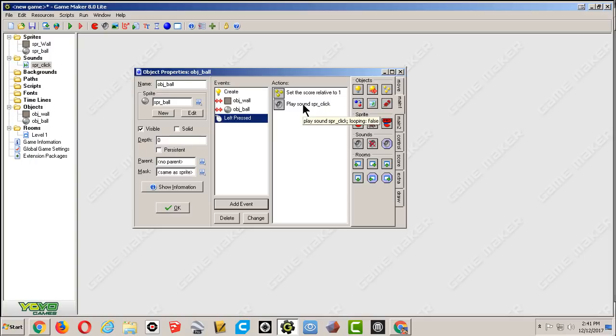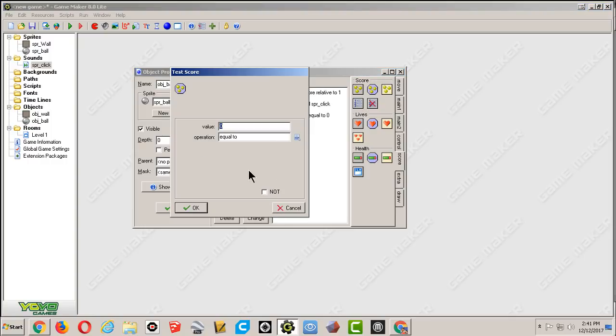Now, the goal is to move to the next room at a certain score. So what we can do is we must put in a gate to check to see if the threshold has been reached. In this case, we're going to say 2. If the score gets to 2, then we want to move on to the next level. So we'll go to our score tab, and now instead of set the score, the one next to it is test the score, and enter the value you want to test. And what you want to test is the value of 2. We want to know, is the score 2? And the operation says, is it equal to 2, which is what we want.